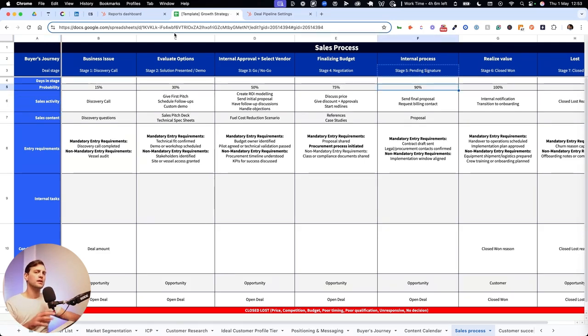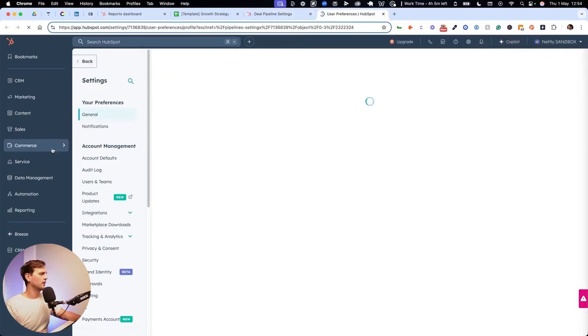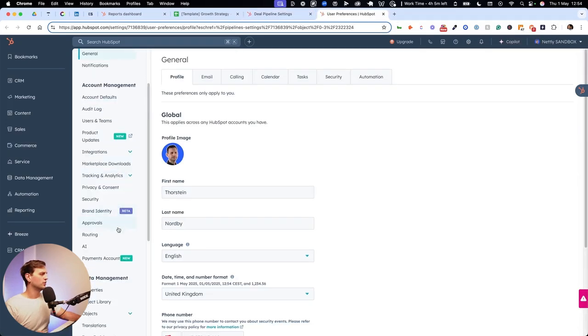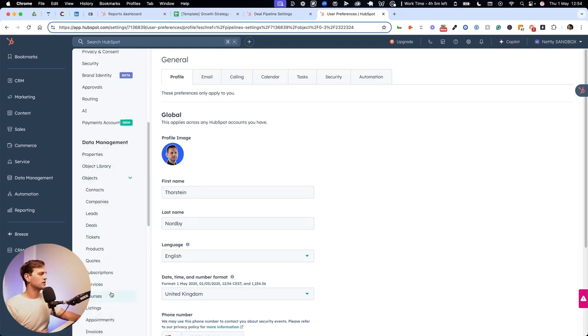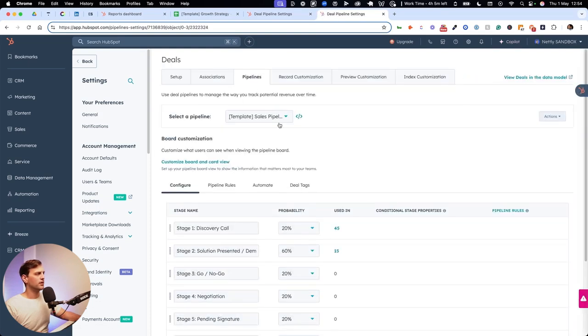Now, let's implement these deal stages inside of HubSpot. When implementing a deal pipeline inside of HubSpot, you go to Settings, then Objects and Deals. Now you can go into your Pipelines tab, and then you can select the different pipelines you have if you have multiple pipelines.